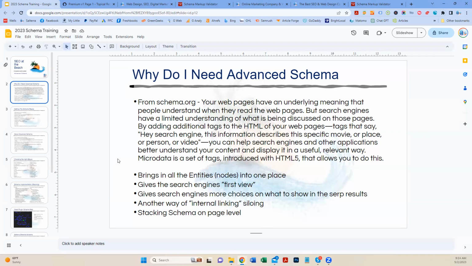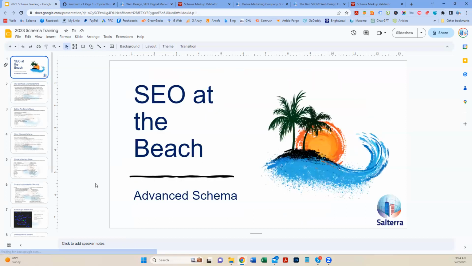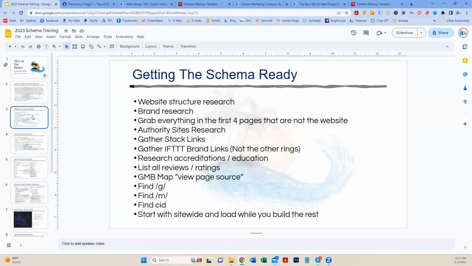We also do internal linking through siloing, through schema, which I'll show you guys. And then we also stack schema on a page level, which I'll also show you guys. So, getting the schema ready. Like I said, it's website structure research. So what is the structure of the website? Is it a multiple service website? Is it a multiple location website? Is it an e-com website? What kind of website is it? And then now you start building out the structure.